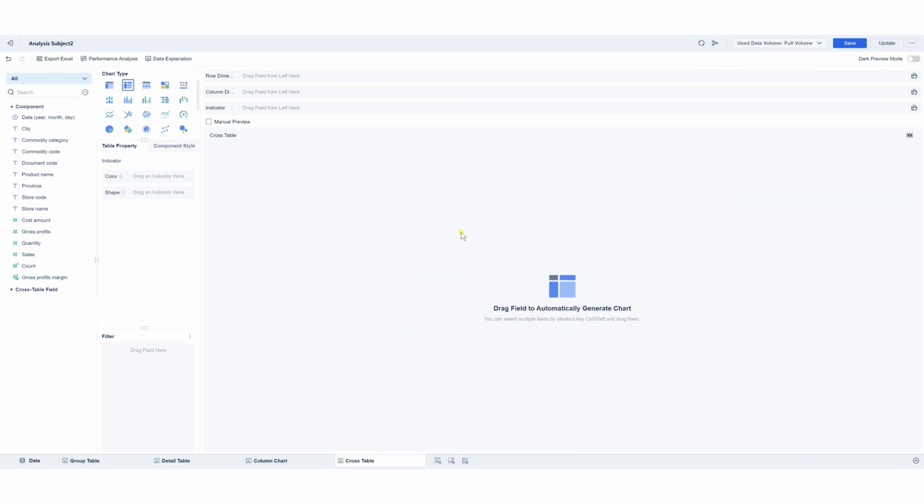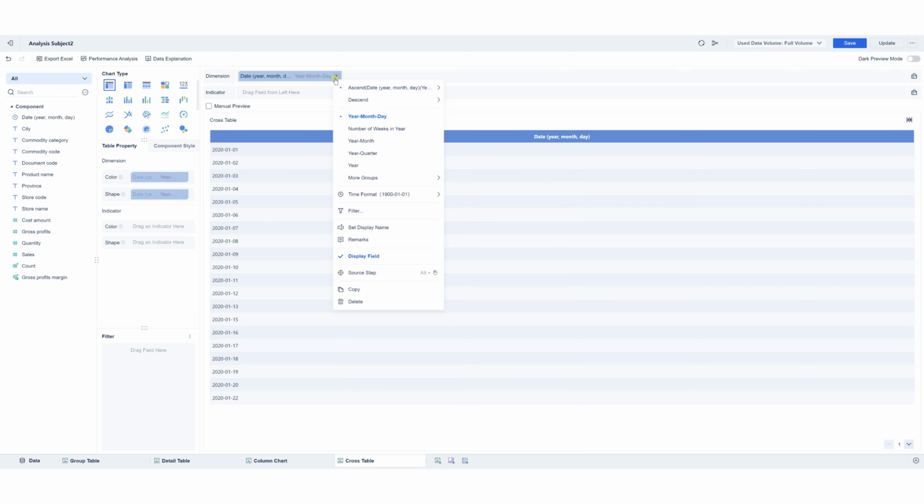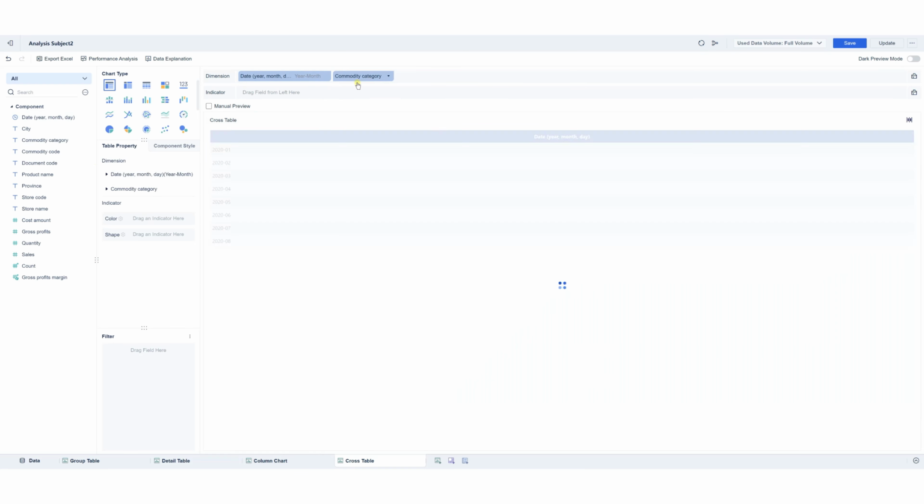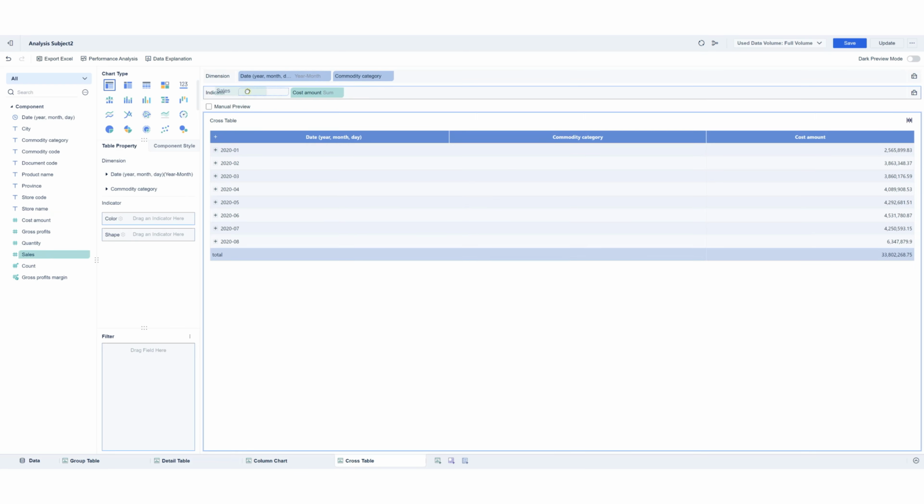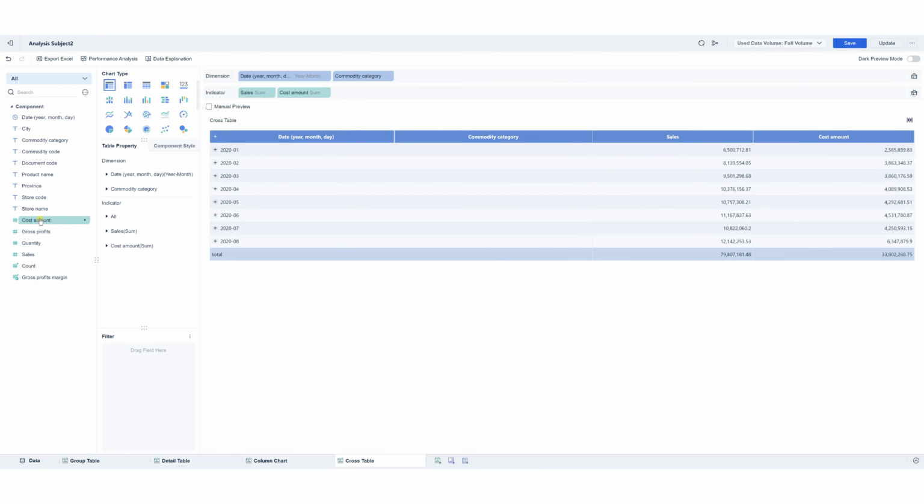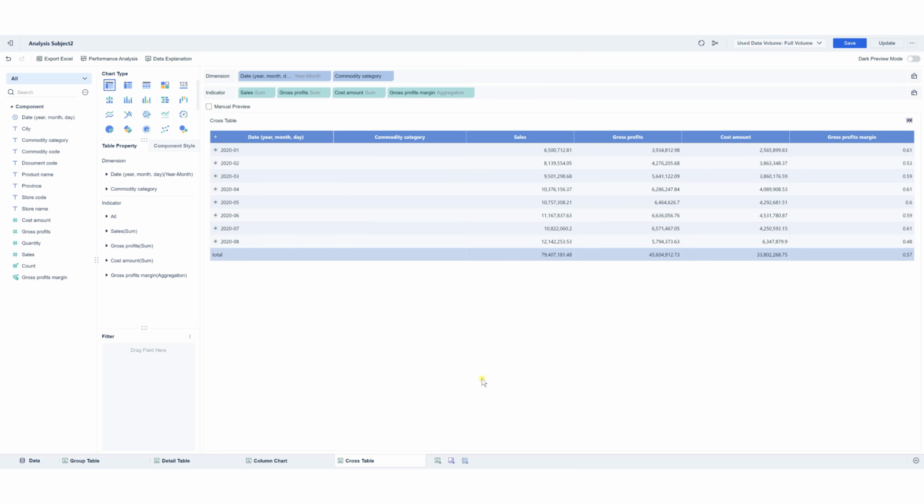Earlier, I introduced the group table and detail table. Now, let's move on to the third type, cross table. The icon for a cross table is this one. Let me first drag in some fields and show you how it works. Right now, we have a group table layout, as you can see.